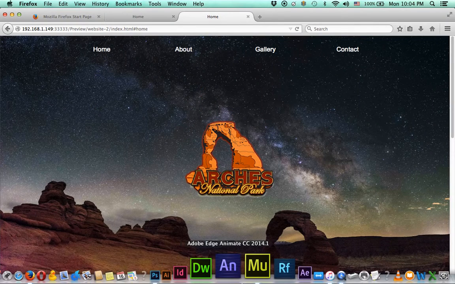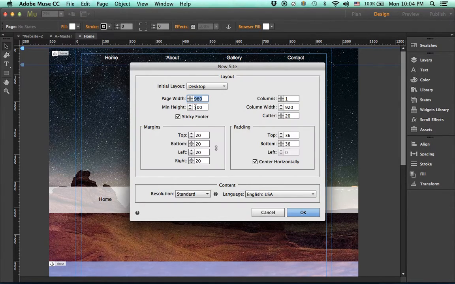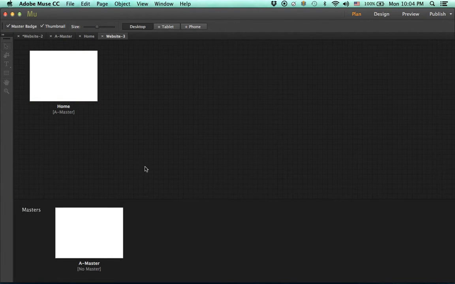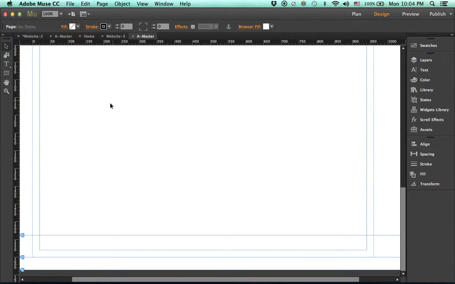Okay, so here we go. Go to Muse, make a new site. I'm not going to change anything. New site, 960 pixel dimension width, and then 500 pixel. That's fine. But why don't we have 1600 pixel height? Okay. And before we start, let me open the master page.